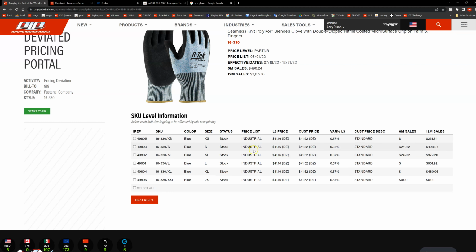You also see the price list down here, the current L3 price for the product, their current customer pricing, and their current variation or variance off of that. And you'll also see if this was already deviated product, it would say deviated inside of here. All right, we're going to select all the SKUs, but again, you can select these individually as well. Okay, next step.